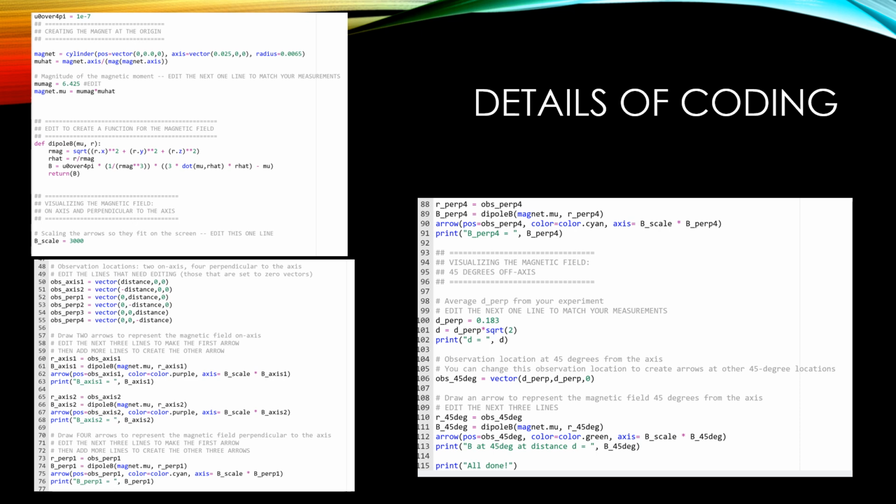Here are the details of the coding for the GlowScript, and the code will be linked in the description of the video. So here, just going through the starter code and filling in the different vectors and setting up the modeling of what happened in the experiment.